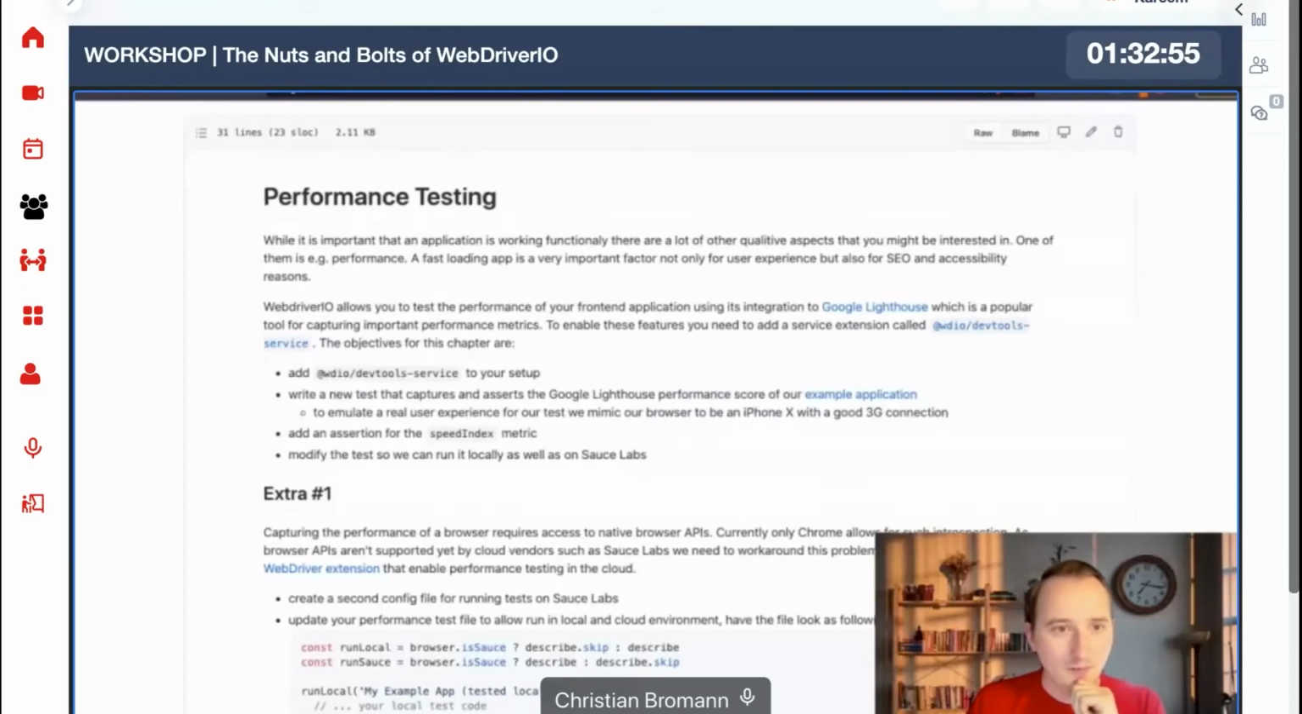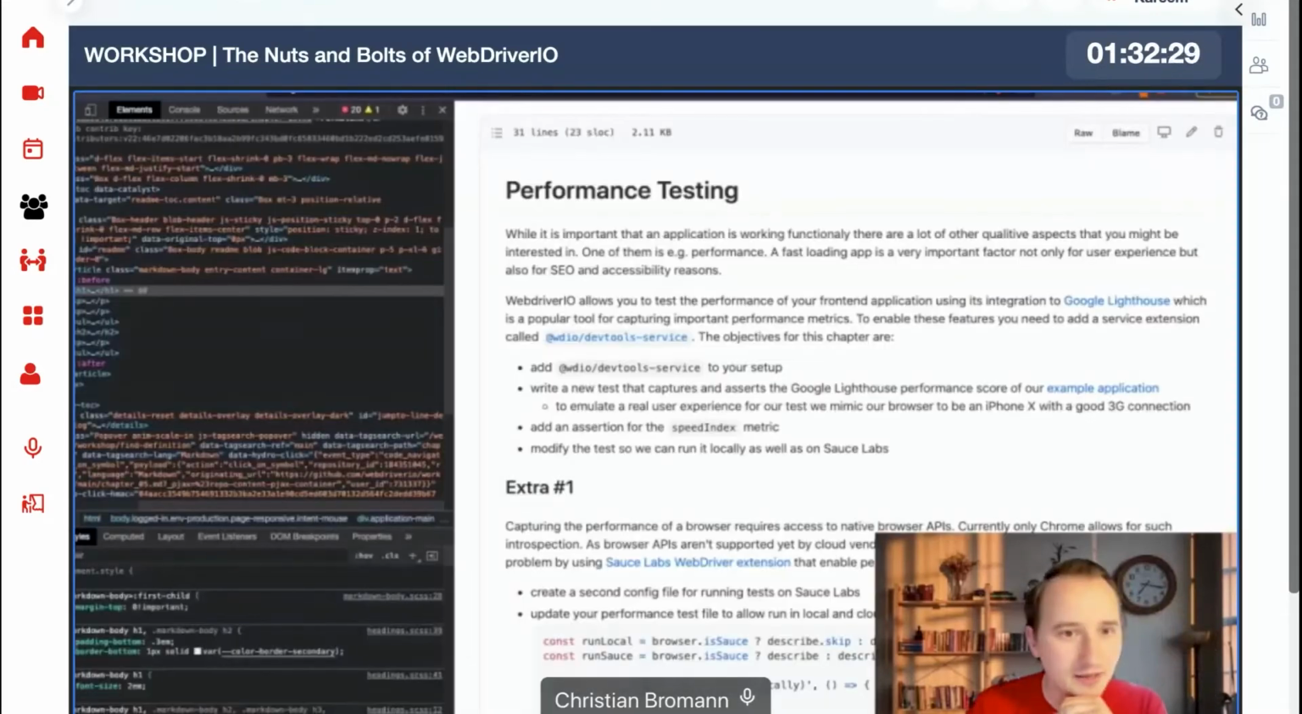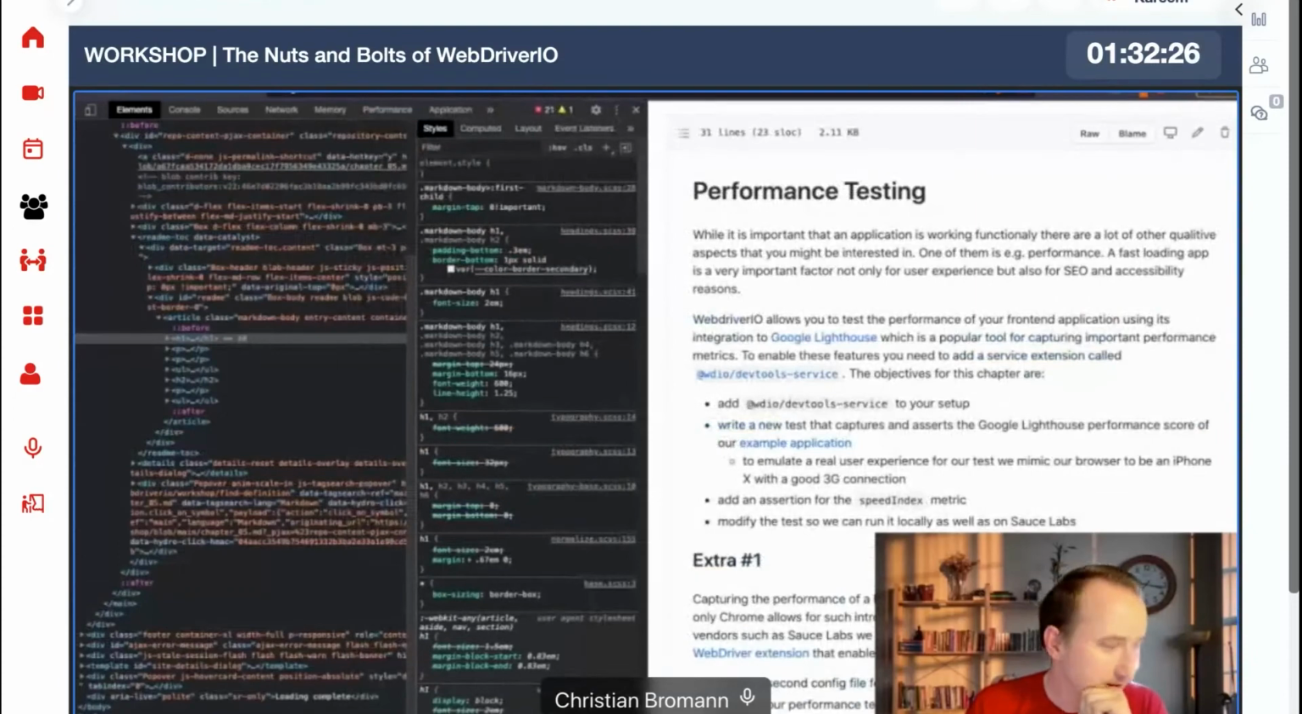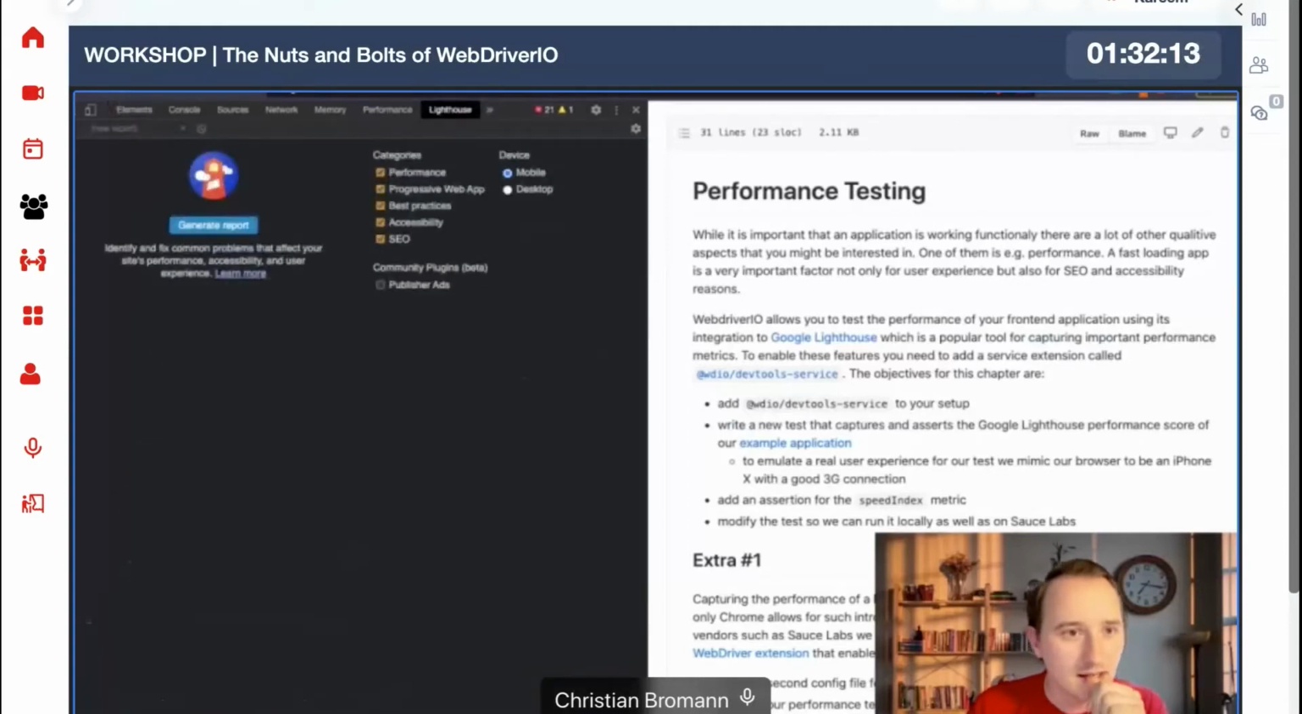All right, so WebdriverIO provides a lot of integrations to platforms as well as to tools like Google Lighthouse. I can show you what Google Lighthouse looks like. I think you should see it on the left side of my browser screen. I've opened the Chrome DevTools, and there in the tabs, if your window is big enough, you see the Lighthouse section. And Google Lighthouse, as I mentioned before, is a tool that helps you audit your websites for different categories: performance, progressive web app, best practices, accessibility, and SEO.